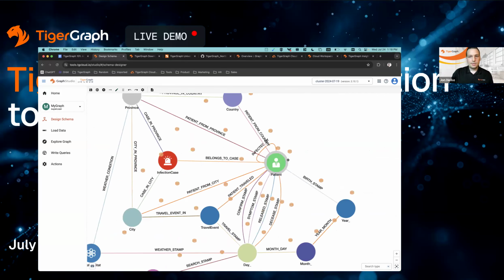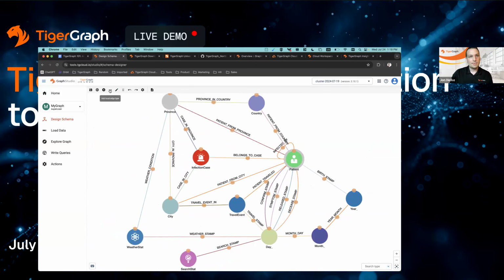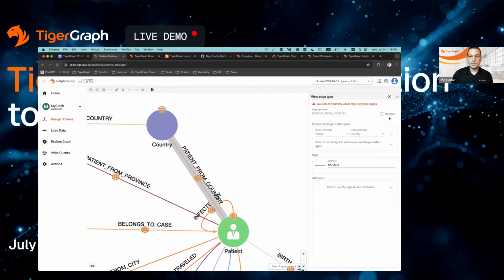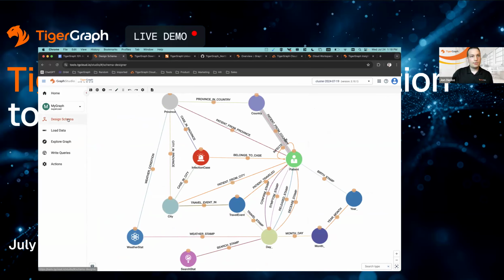So the next thing you'd want to do is you create a vertex, and you'd want to create an edge. So the next button you'd want to click is this Create Edge button. And from there, you'll have something that looks a little bit like this, where you can label the edge. You can say if it's directed or non-directed, and you can specify where it connects to. So that's a little bit for the design schema.